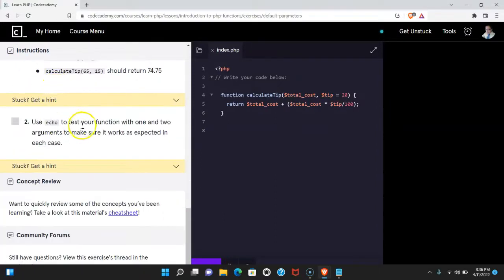Step 2 says, use echo to test your function with 1 and 2 arguments to make sure it works as expected in each case. Let's do that now. Let's run it. And we do get our expected results, 125 and 120.